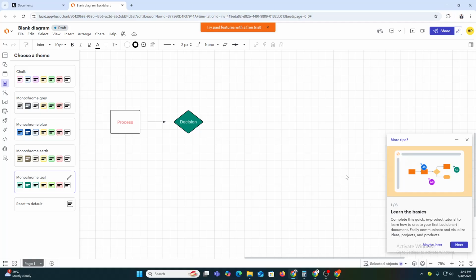Now let's talk about collaboration and sharing. So Lucidchart is also built for real-time collaboration. You can share your diagram with others by clicking the share button in the top right, entering the email addresses of your teammates, and setting their access level to either view, comment, or edit. You can all work on the same document at the same time, just like in Google Docs. There is also a built-in chat feature and comment system, so feedback and revisions can happen right in the workspace. If you are working in a team, this makes Lucidchart incredibly efficient.